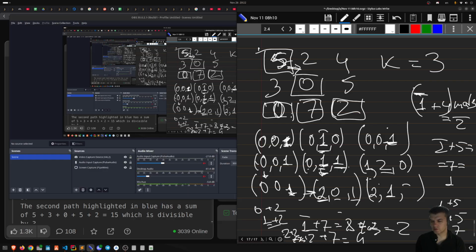So the final vector is 2, 1, 3, and I'm interested only in the number of paths that have a sum divisible by 3, so I'm only interested in this number, so the result should be 2.